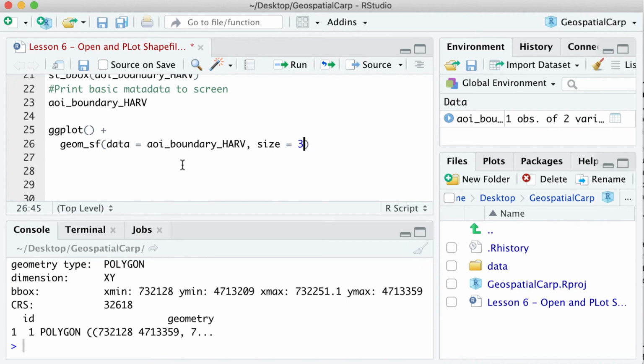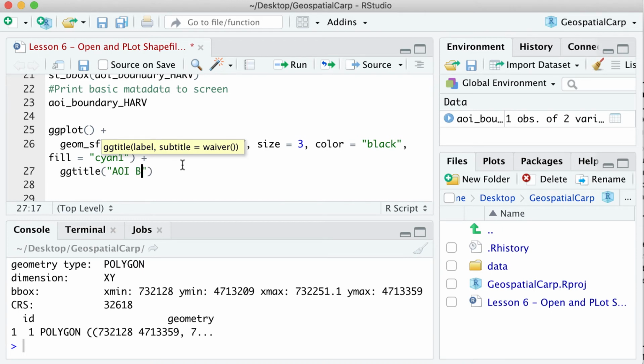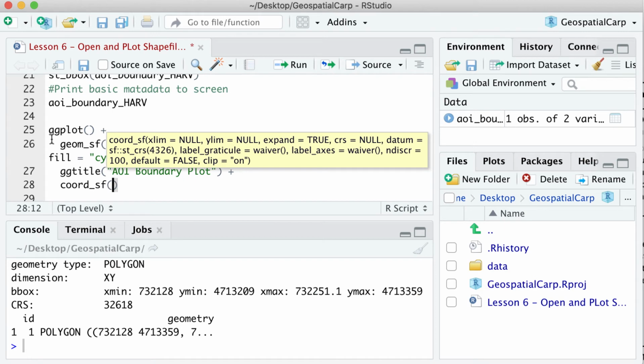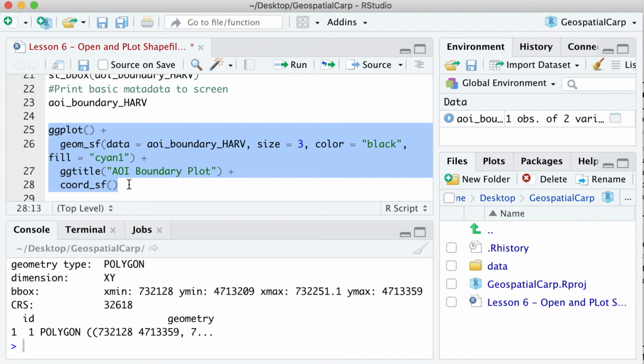size equals 3, that's for our line width, color equals black. I'm going to give it a fill equals cyan1, plus we'll add a title, ggtitle. Change that. Plus ending it with the coord_sf. So I'm going to highlight all of these, do the command enter.